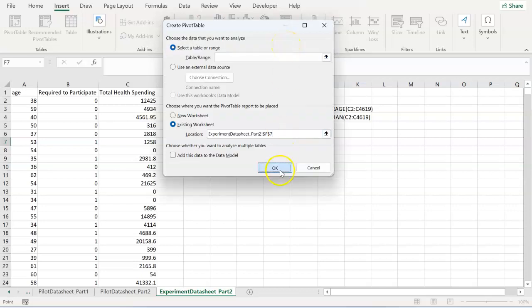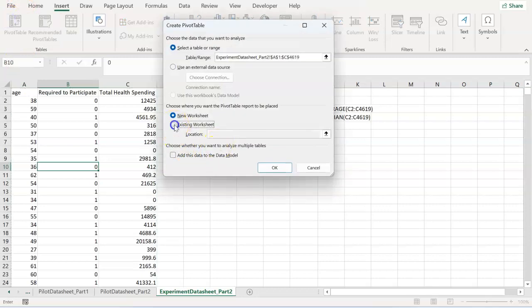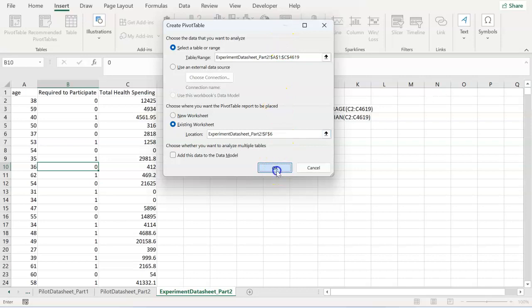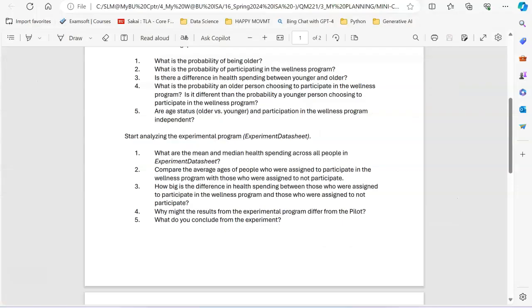Enter. Okay. Actually, put my mouse where the data is first in the table, so you can select the table. Pivot table, existing worksheet, location. I want it here or here. Enter. Okay. So let's see the question again.